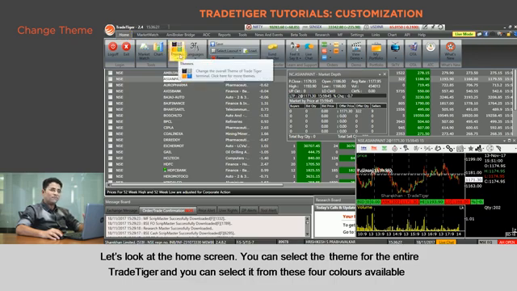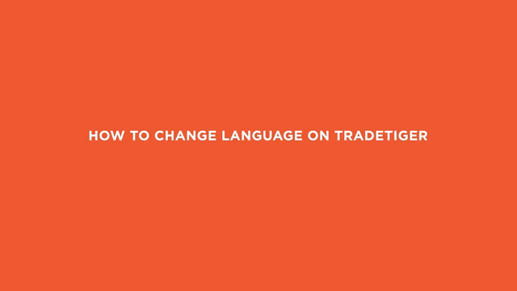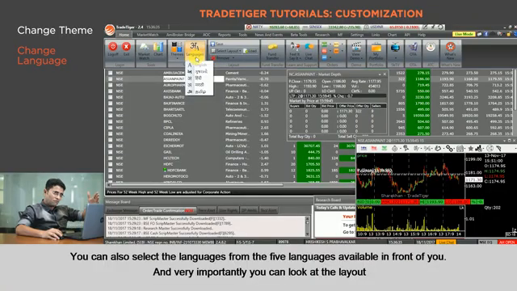You can select the theme for the entire Trade Tiger from these 4 colors available. We are currently using the black one. You can also select languages from the 5 language options available in front of you. And very importantly, you can look at the layout.